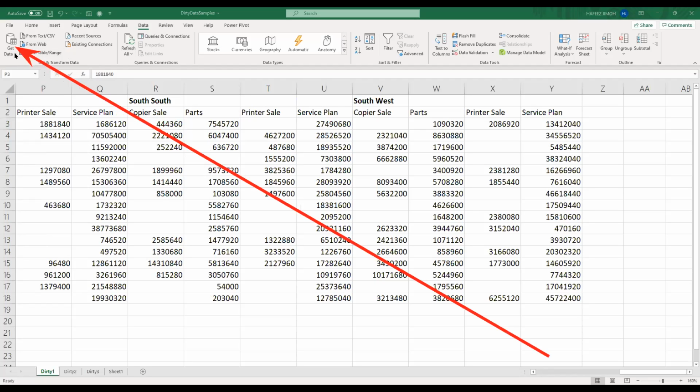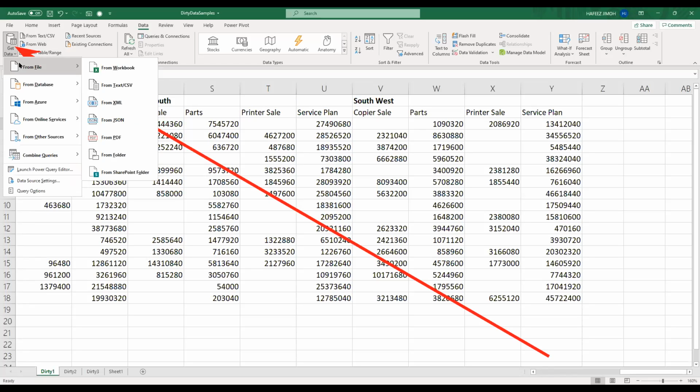So let us see what we have. Can you see from file? I can get from an Excel workbook. I can get from a text CSV. I can get from an XML. I can get from a JSON. I can get from a PDF.